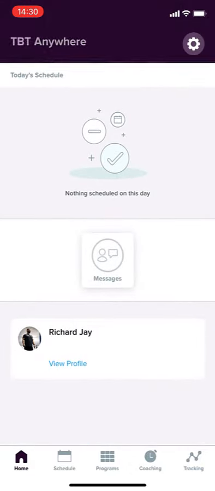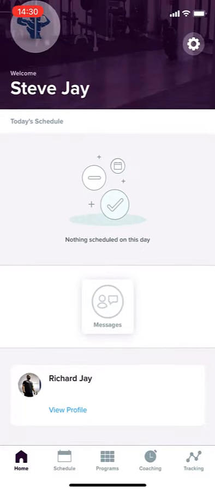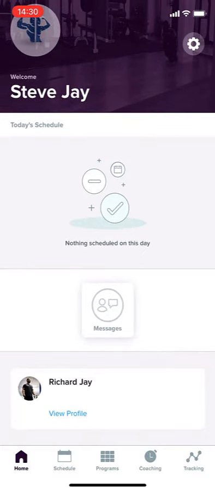So you first will log in. You'll get your login details sent through to you. You'll be given this main page. If there's anything on your schedule to do, you will see it here.